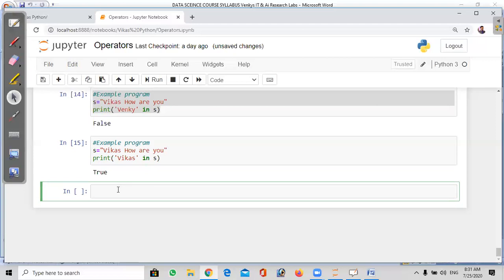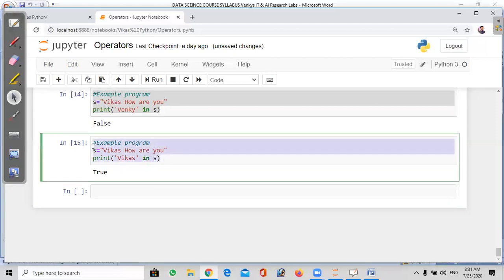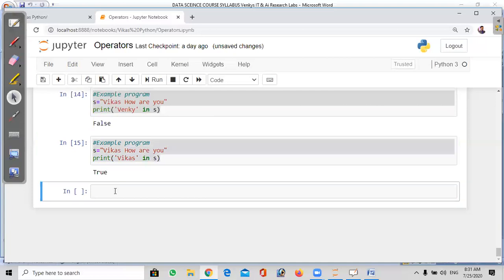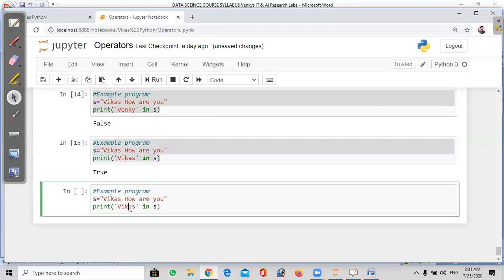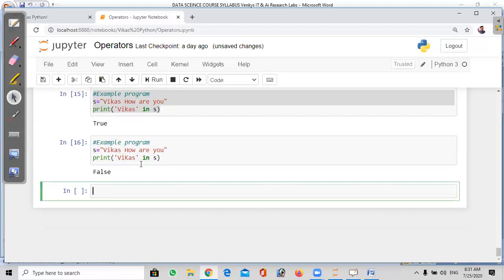So if it is not available, even if I change one character of the string, it will not give the true value. See here, instead of lowercase k, I used capital K, but in our string we already have only lowercase, so it gives the false value. Because Python is a case sensitive language, we have different ASCII values for lowercase and uppercase, so it checks for those values. So these are the membership operators we have in Python.